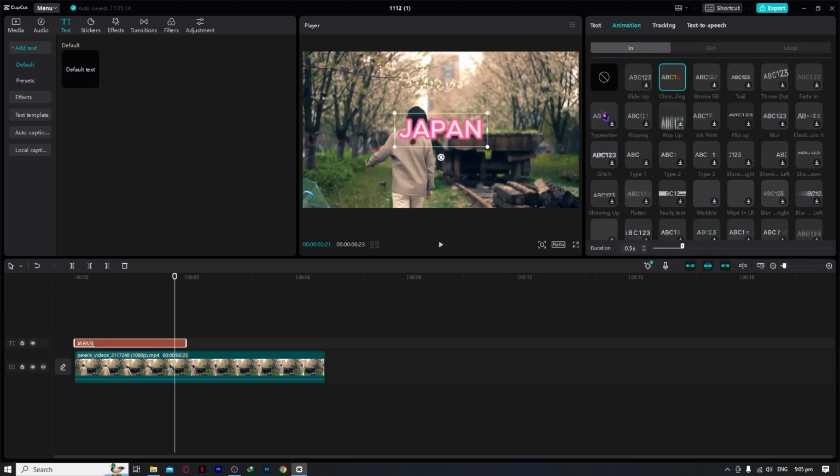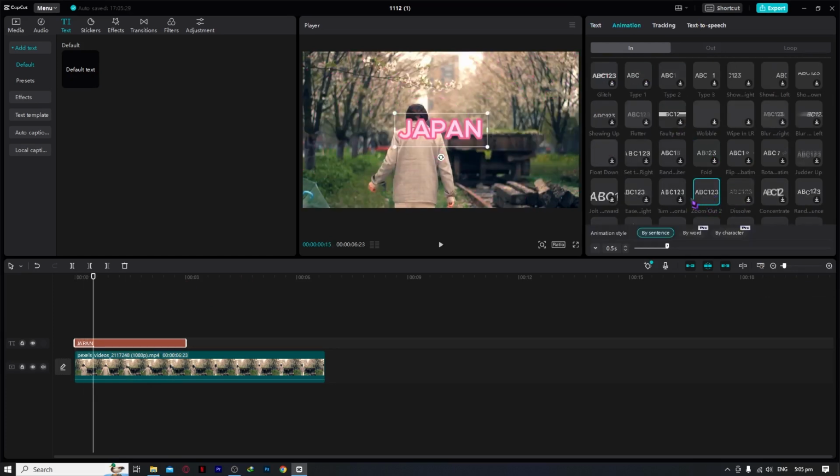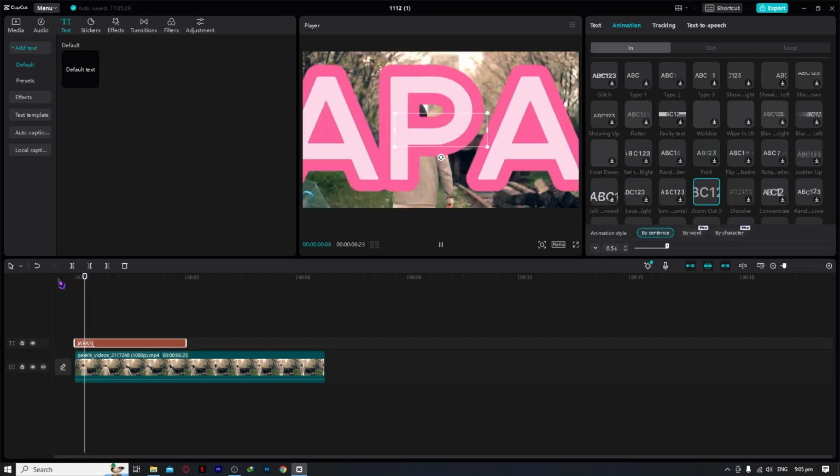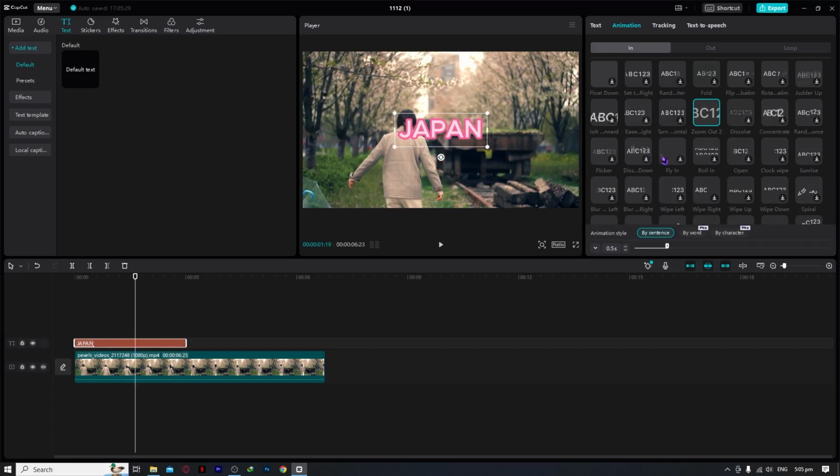You can also change it right away by selecting other effects. Let's say this one right here. And now it has changed. It is now like this. Or you can just hover your mouse over the effects and you can see how it would go. So for the final effect, I would choose this one right here.